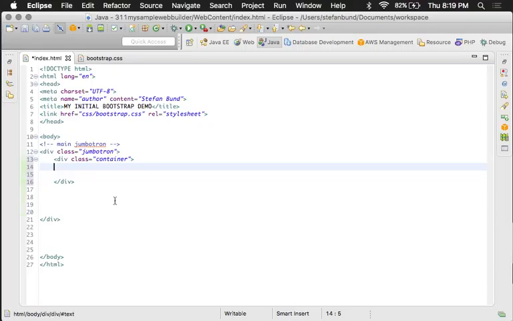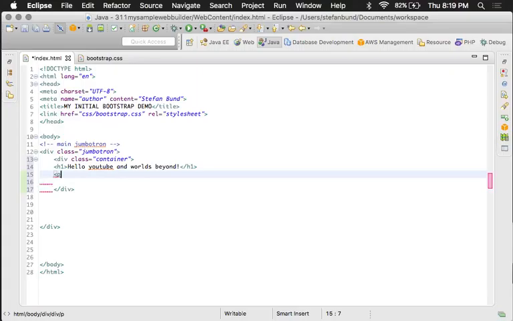So within that container, I want to say, okay, let's make a heading 1, which is really big text, and I'll say, hello YouTube and worlds beyond, and that'll be our little hello world. And then we'll make up a paragraph here which builds in an automatic line break above and below, where I'll say this will be the text visible within the jumbotron, and we'll end that paragraph there.